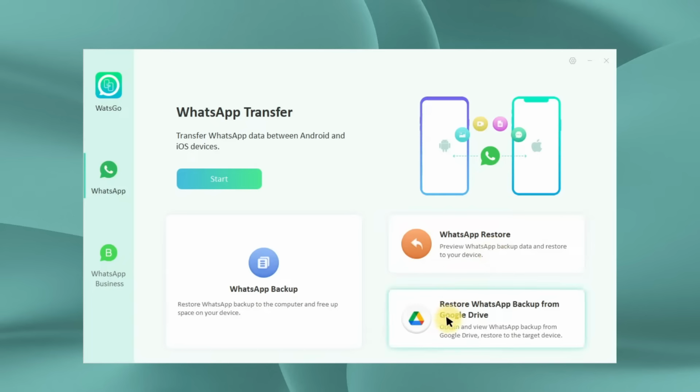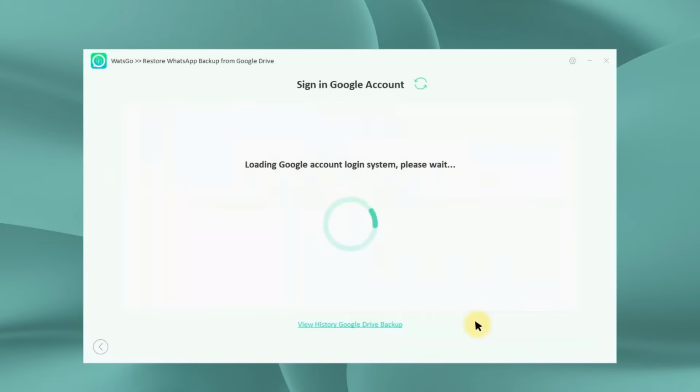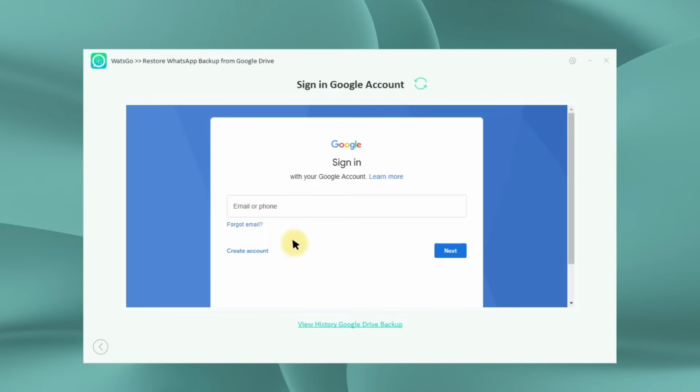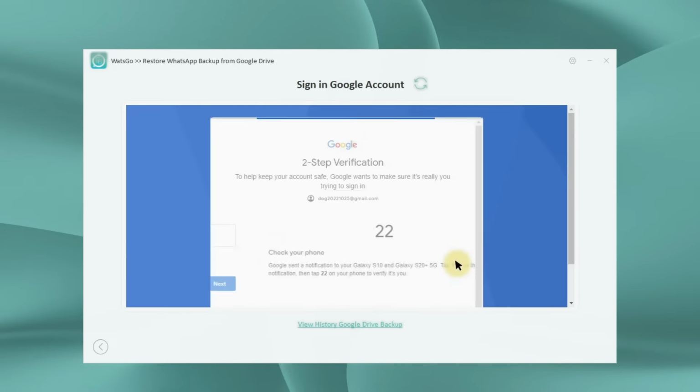Then choose Restore WhatsApp Backup from Google Drive. Sign into the Google account that has backed up your WhatsApp. After that, verify the account on your device according to the requirement.